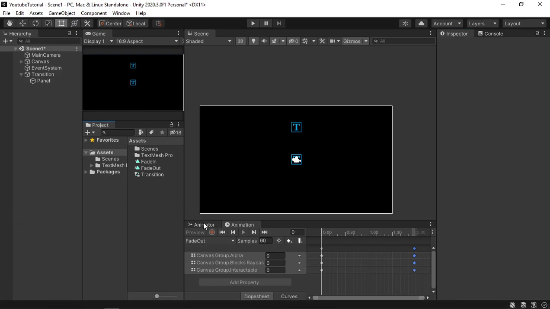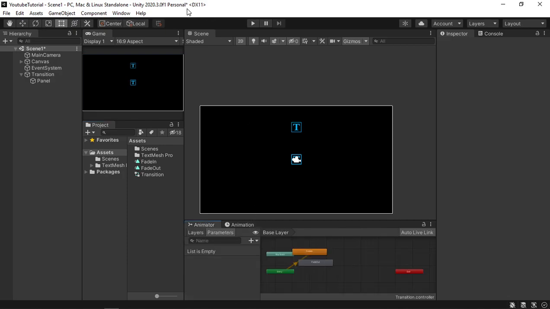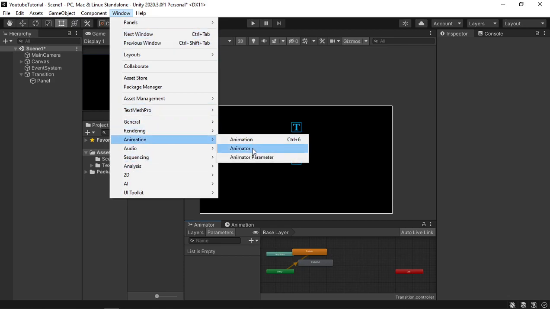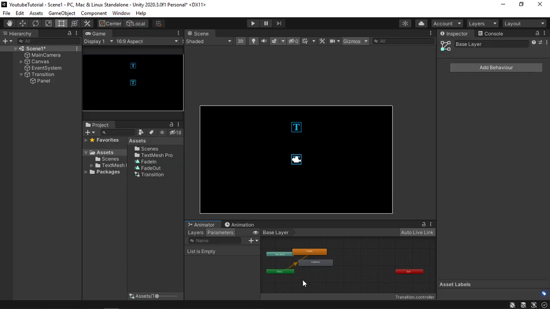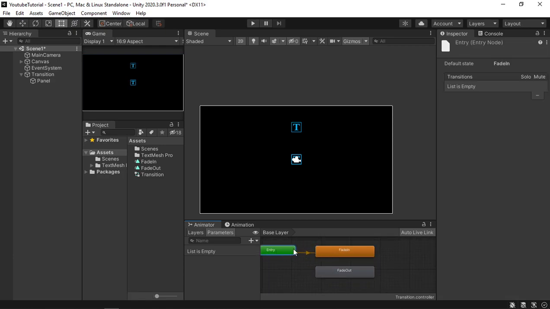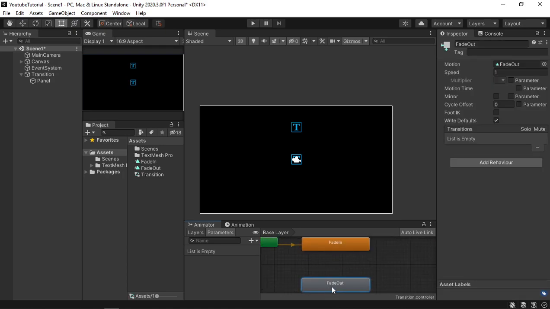And now what we want to do is go to our animator window, and you get to this one the same way: window, animation, and then you click the animator there. What we've got here is the 2 clips that we just created, fade in and fade out. And what's going to happen is when the scene starts, it's going to go into fade in first. So it's going to fade in, and then we want to be able to control when it fades out.